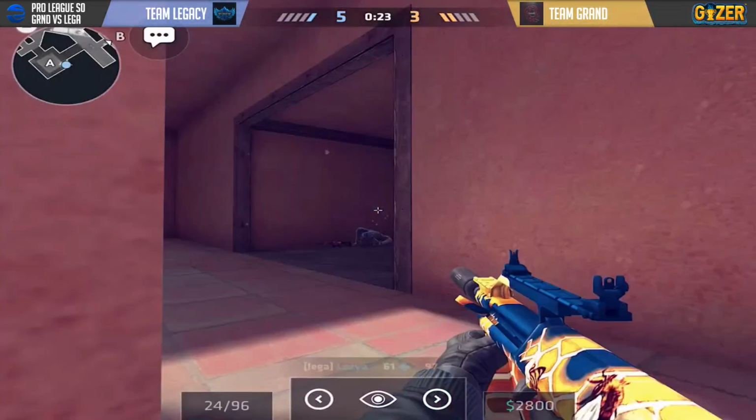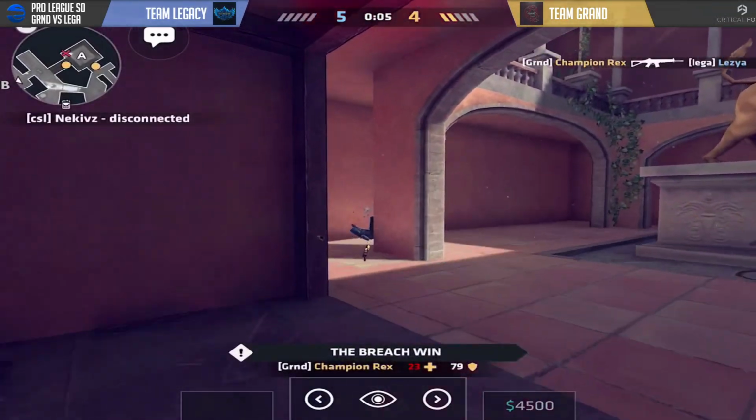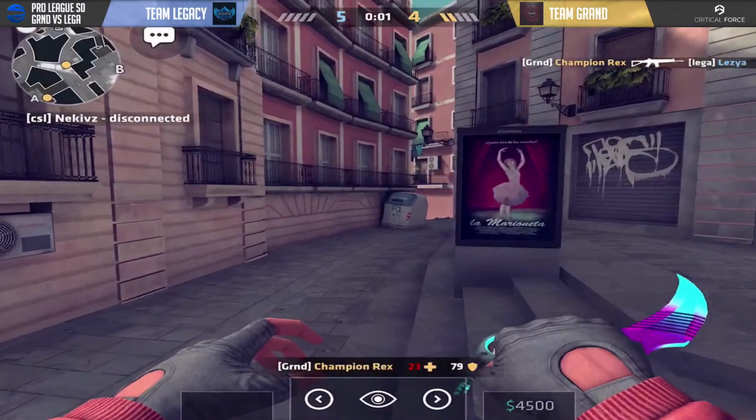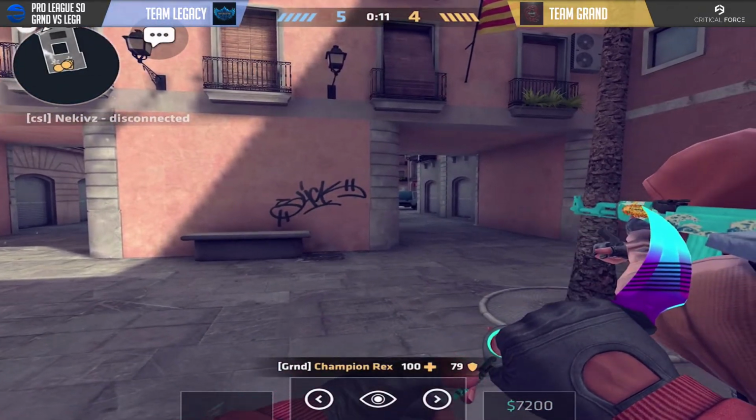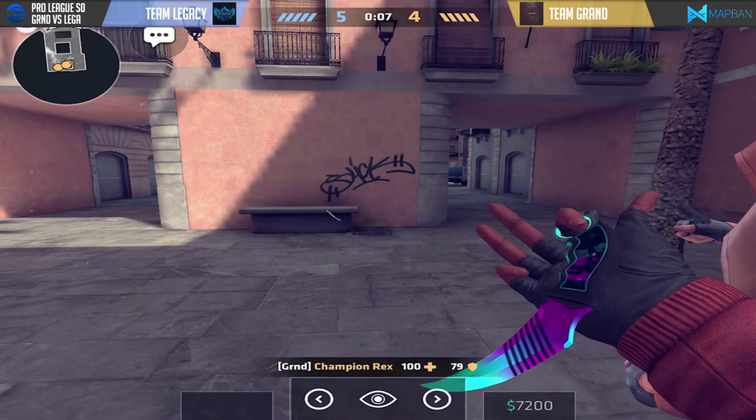Are they just going to go for the kill? They could definitely go for the bomb and just plant it on the B side. But they're just hungry here. And just going to take down Lesia easily right there. Not a single problem for them. 4th round. At least the 9th round going towards Team Grand here. 9th win for sure. Yeah, Grand.